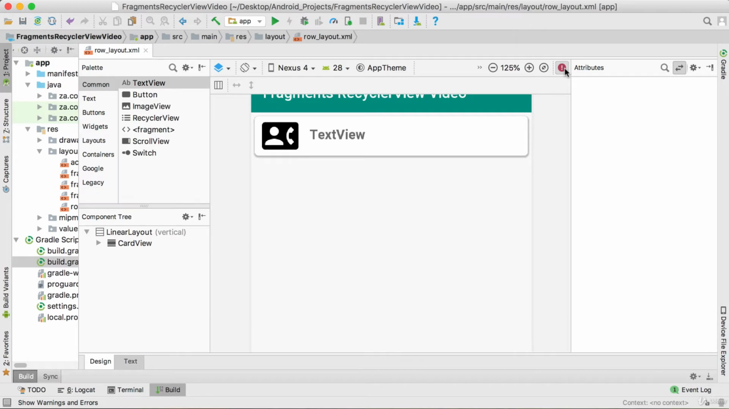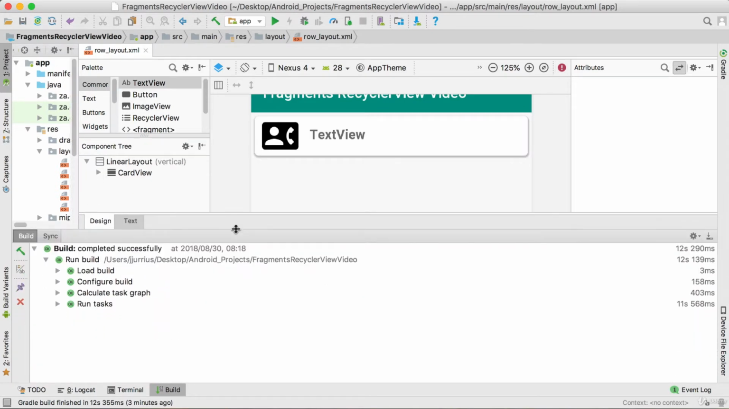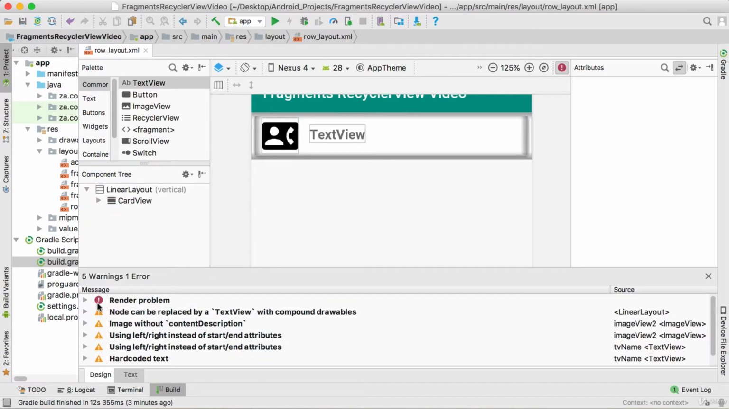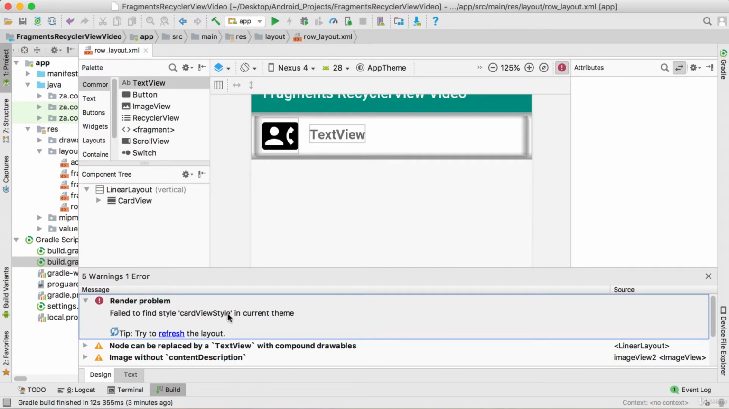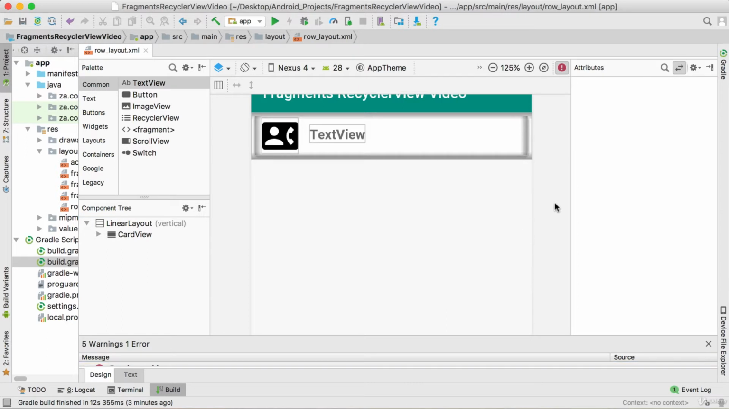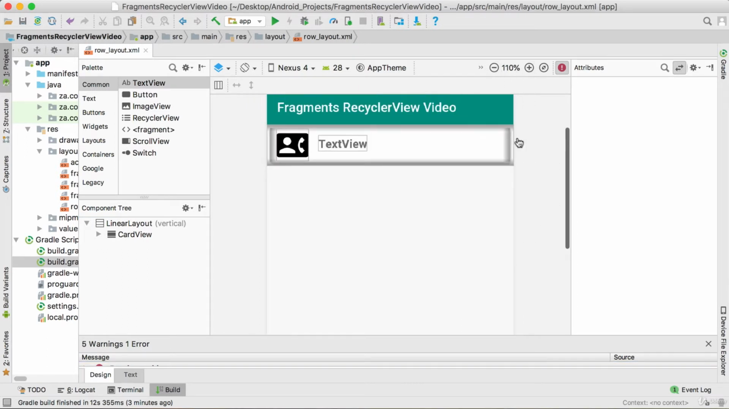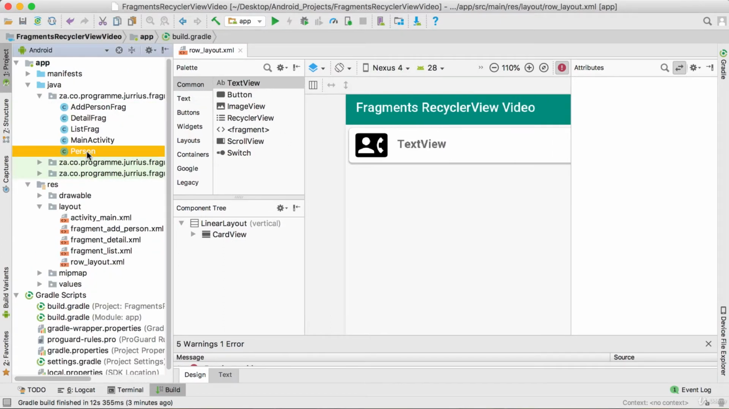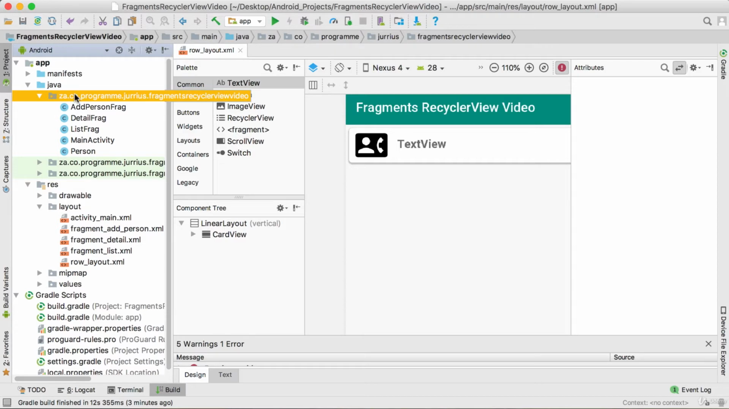Now don't worry too much about this rendering problem of the card view. You can see it says rendering problem there, failed to find the style in the current theme. That's not a problem, don't worry about that, it's displaying 100% correct. Okay, so this is then our custom layout file. So we've got our custom class, that's called person. We've got our custom layout file. So now the last thing before we go to the list frag is to create this adapter class.